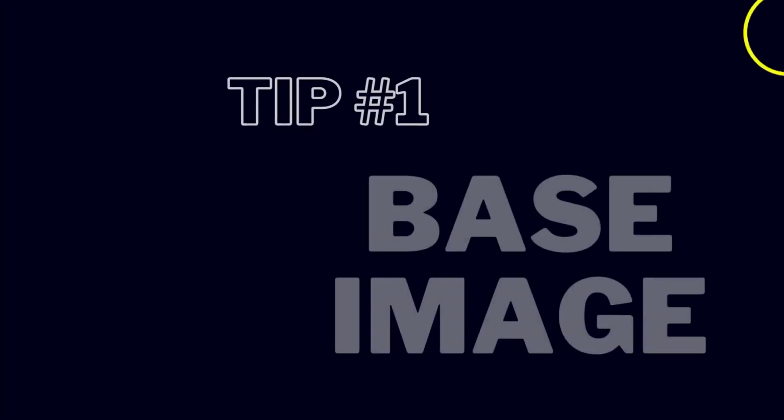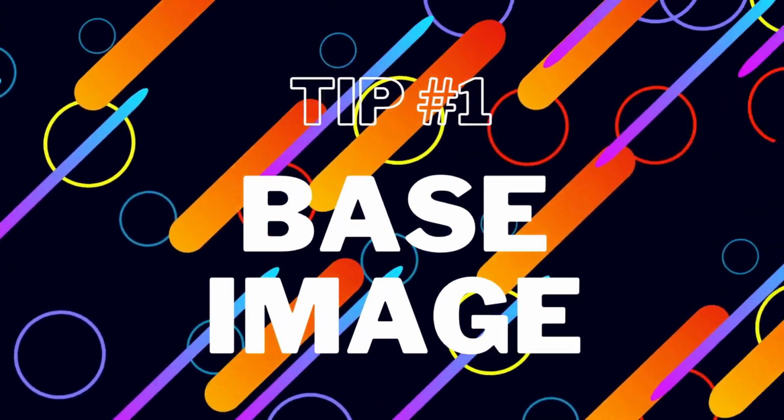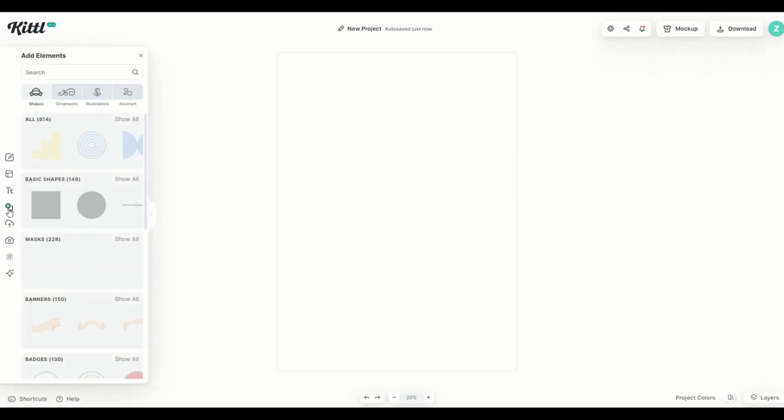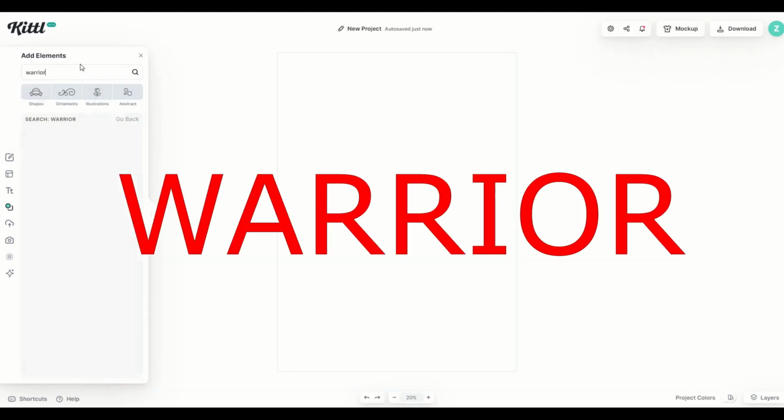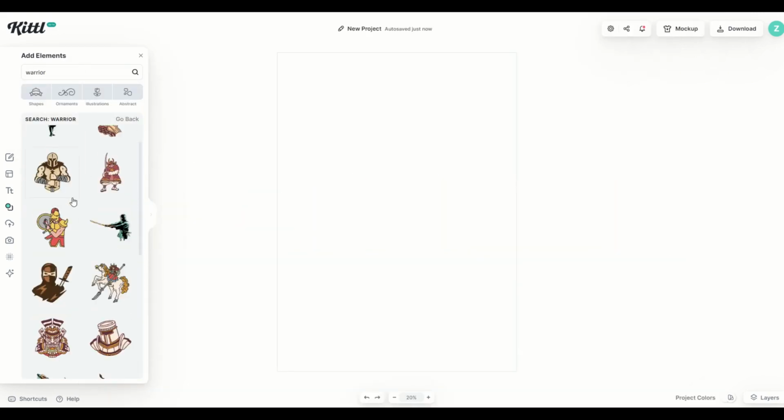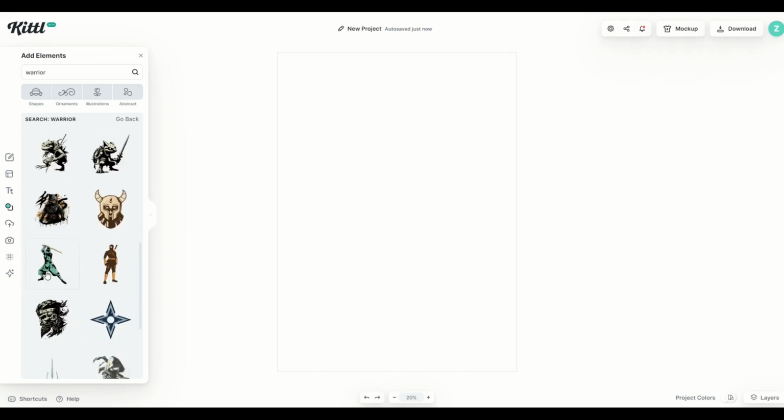Tip number 1 is to select your base image. So I'm going to go here to Elements, and I'm going to type in a couple search terms. So this is where sometimes the wheels fall off if you're not super creative. You're like, well, what do I actually search for? So I'm going to type in the word warrior, and I'm going to see I get back a whole bunch of different warriors. So you can use these designs.